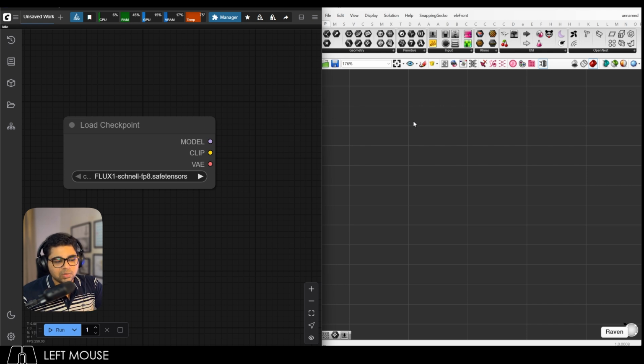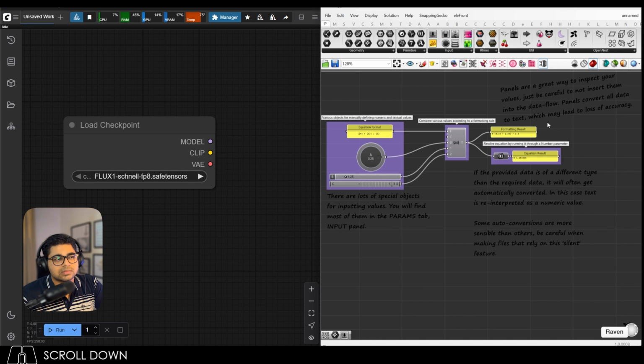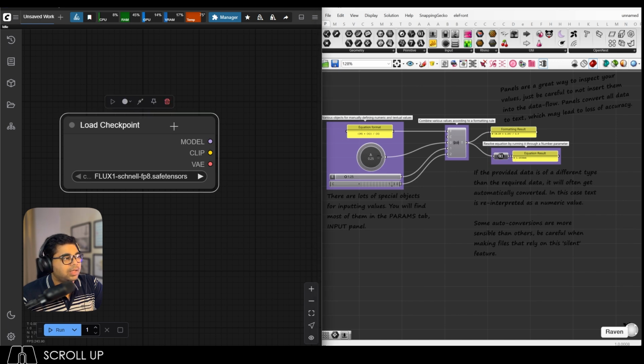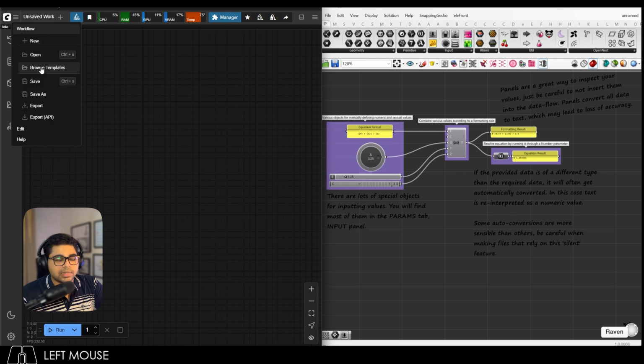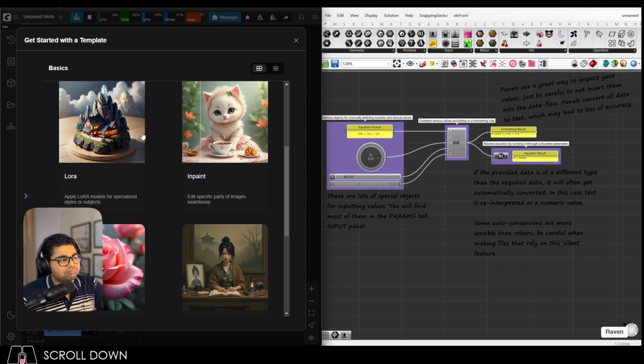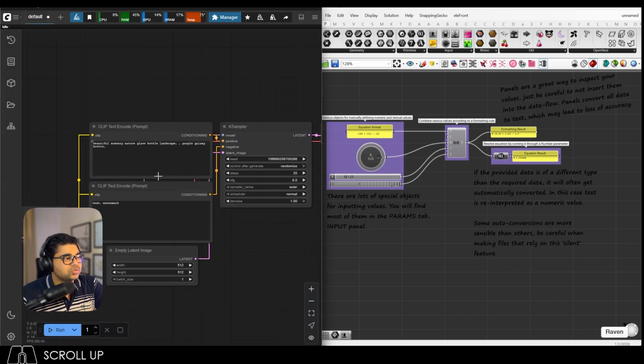Okay. What I will do is I will just take one example file. For example, in Grasshopper, you can go to help tutorial file. Let's say I take the second one, right? Just to see how it looks like. And in Comfy, what you can do is you can click on these three dots. You can go to workflow. You can say browse templates, and you have a lot of templates here, right? I'm just going to take the first one, which is image generation, right? Just to see how it looks like, you know.